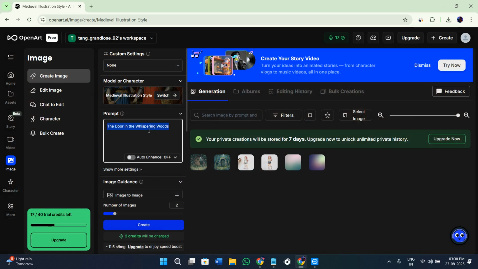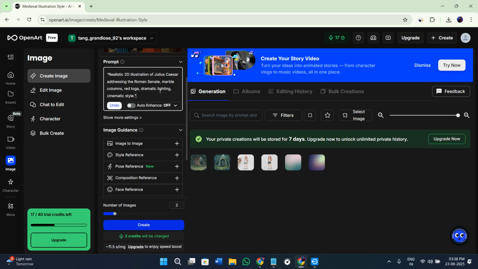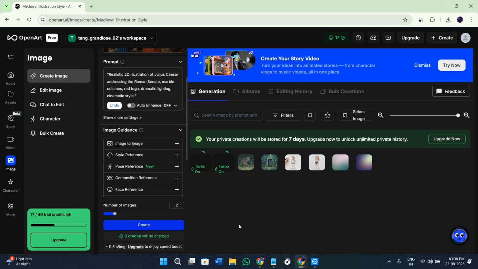Now in the prompt section, you need to give your prompt. So here you can type something like this: realistic 2D illustration of this addressing Roman Senate. So you can type your prompt over here, then click on the option of create. Now you need to wait for some time until it gives you the response. You can select the number of images per generation and it is also going to show you the number of credits required for each and every image.